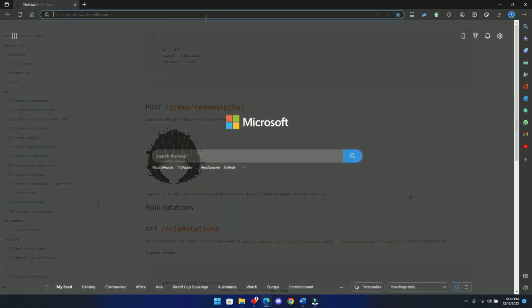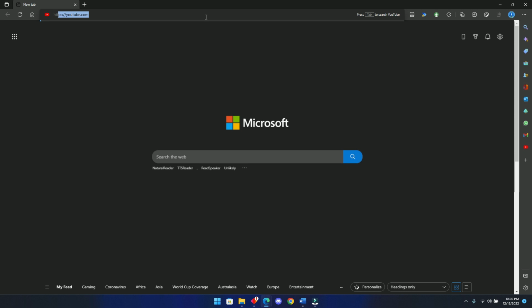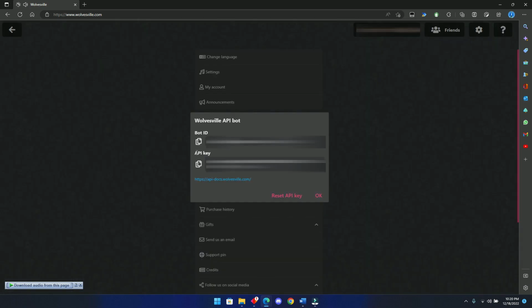To get started with the Wolvesville API, you'll need to sign up for an API key. This key will allow you to authenticate your API requests and access the various endpoints. You can sign up for an API key by visiting the Wolvesville website at wolvesville.com and going to the settings. From there, click on the Wolvesville API tab to purchase an API key for 100 gems.